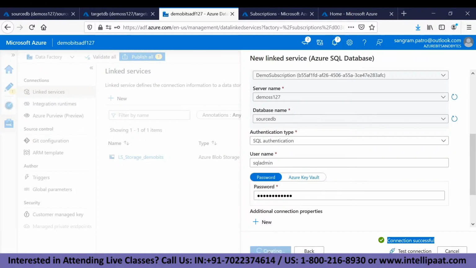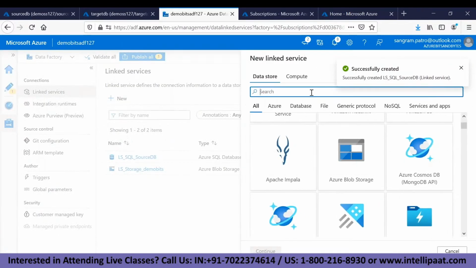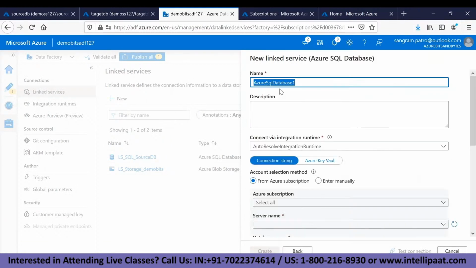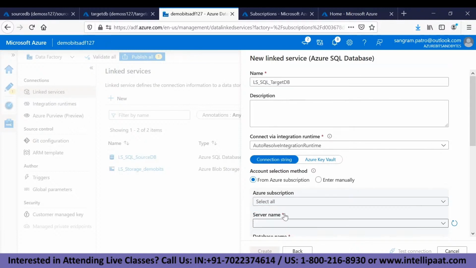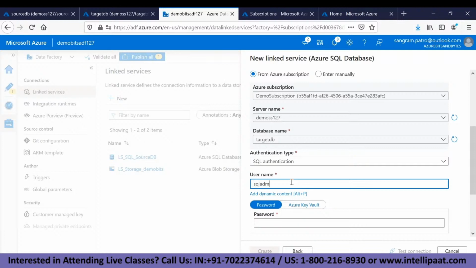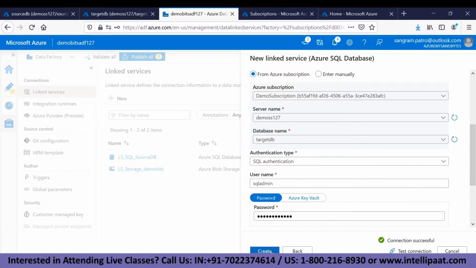Similarly, I will create another linked service to point to the target system, the target database. So again, I will say SQL database, continue, and the naming is important: ls_SQL_target_db. Then select the respective subscription, server name, database name, SQL authentication username and password. Test the connection before creating.